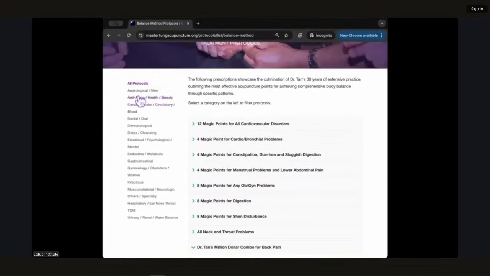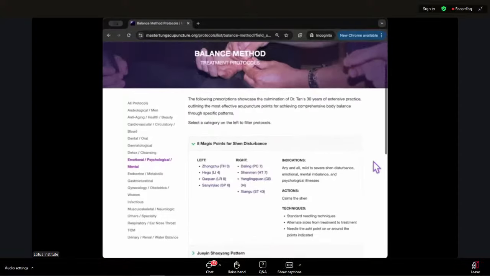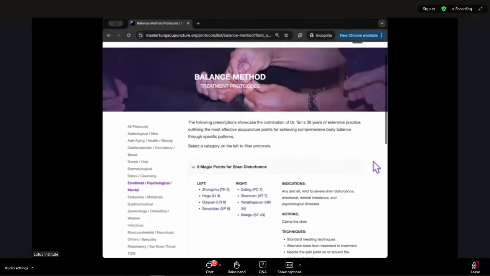Let's take a look at the emotional, psychological, and mental filter. Here we can see 5 protocols for different circumstances. Let's view the 8 magical points for Shen disturbance. Here you can also see which points to needle on the left side, right side, the indications, actions, and the needling techniques as well. Feel free to explore this section and master these protocols.